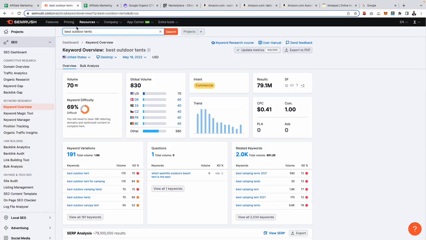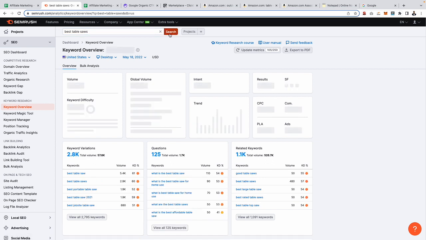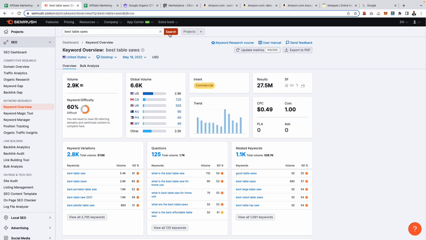So if I go back to that and I'll type in best table saws, take off the word tents, carry out a search, and then SEMrush is going to go ahead, analyze the database, and figure out how many times it gets searched for a month. So you can see already, this keyword alone, best table saws, gets searched for 2,900 times a month in the US. We can see the total search volume is 57,800. That is a lot higher than the outdoor tents. So already I can see that this niche has more searches than the other.